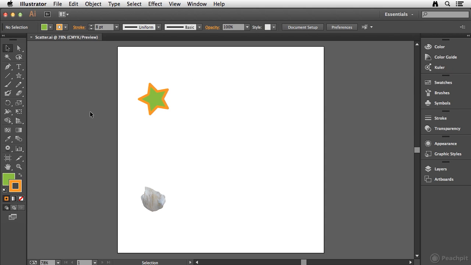Scatter brushes can be created from virtually any piece of artwork, including, now in the latest version of Illustrator, images. Let's create a couple of scatter brushes so you can see how they work. I'm beginning this video with the scatter.ai file already open on my computer.